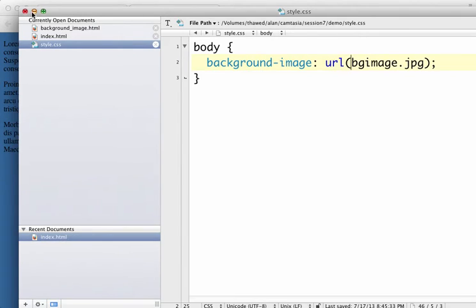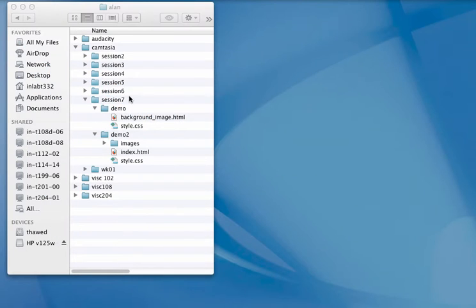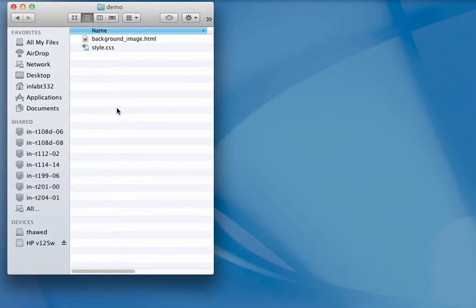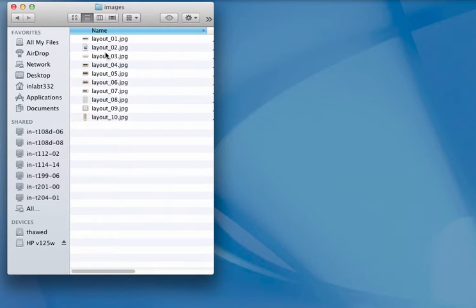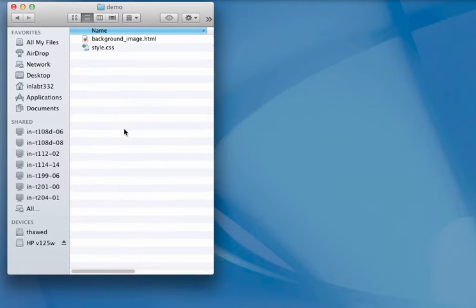So if I go out here to my folders, I'm going to go into my demo folder. Actually, I'll go to my demo2 folder. I've got some images that I've already got here. So here's one that I sliced from the last session. I'm going to put that right here in my demo folder, and I'm going to rename it so that it is bgimage.jpg.